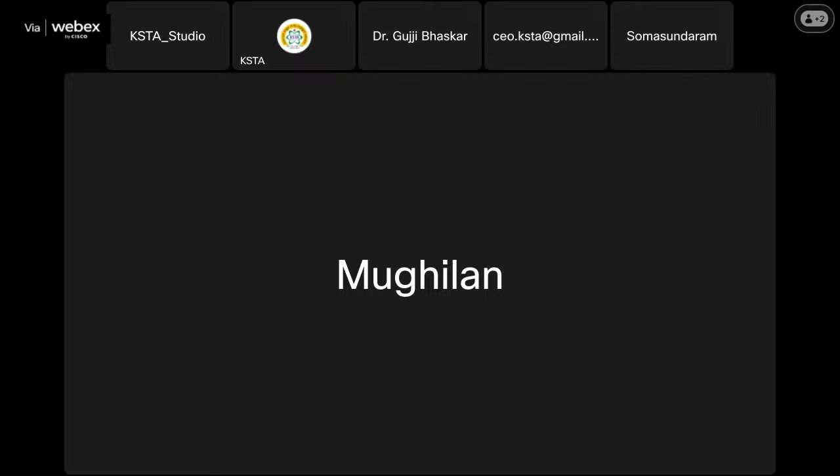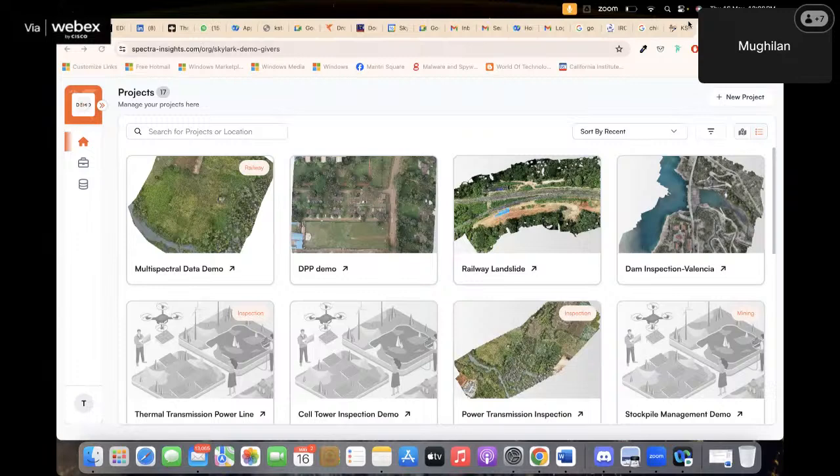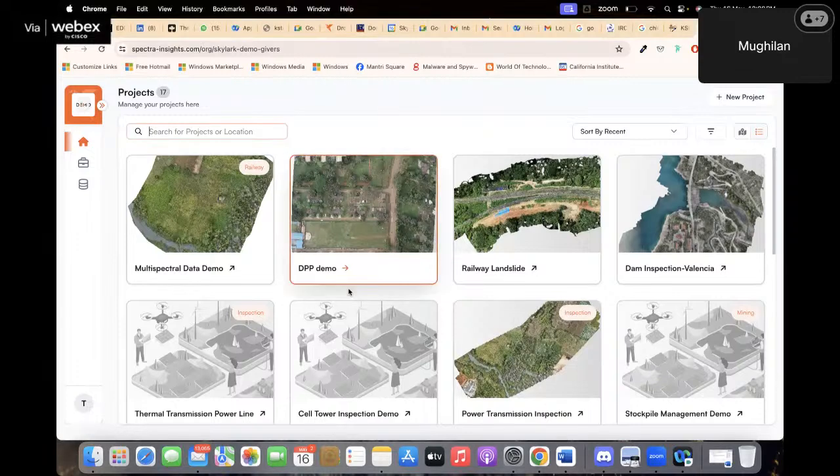Let me just share my screen. Again, I will not take too much time. I'll keep as much or more time for questions. Is my screen visible? Yes, visible. Perfect. So very quickly, this is our software.